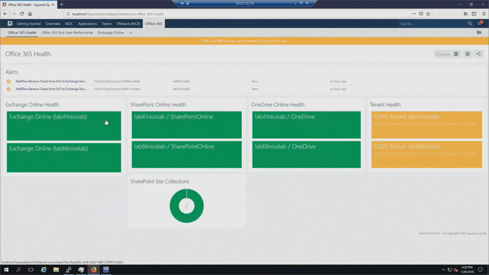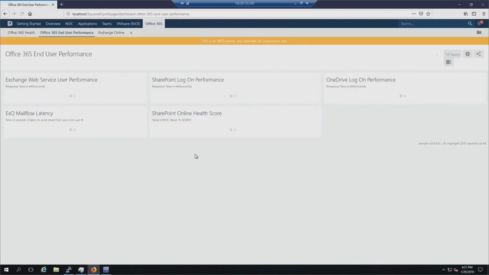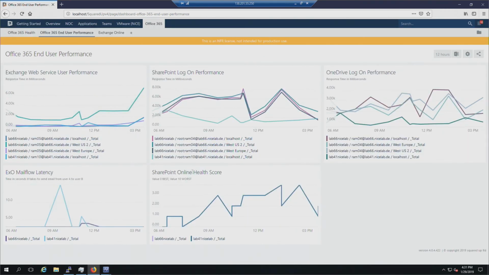In this case, we'll still have the dashboard here, so we can see the health. Everything is green right now. There's no problem, except we have 2 alerts in here. That is from our hybrid tenants. There's a delay sending emails right now between our Exchange server on-prem and the cloud tenant. That appeared 1 hour ago, so that shows up here. Now we could drill in here all the way, but I created another one for end user performance. So let's go in here.